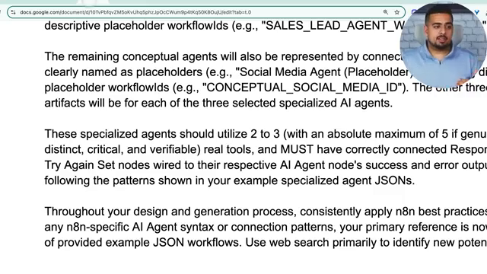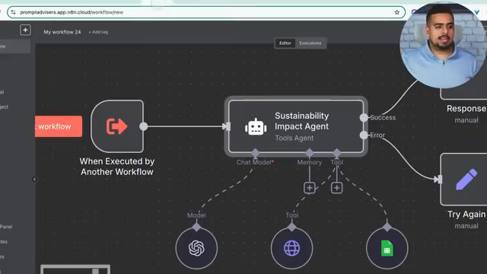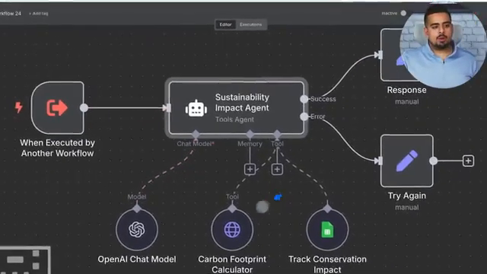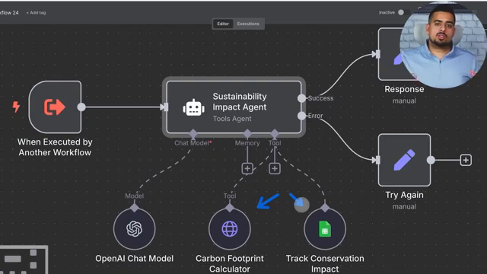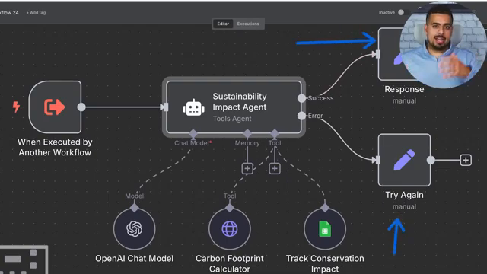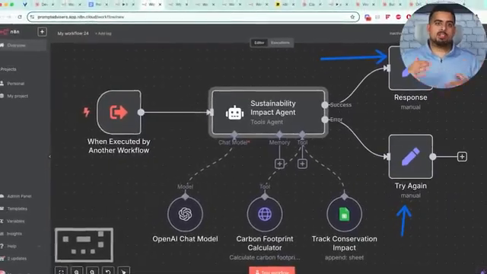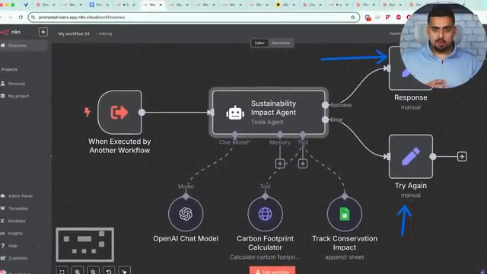Now, what does that mean in plain English? If we pop over to the second tab here, all we're asking is that whatever tools you choose, make sure they're legit tools, they're not made up. And number 2, connect a set response and a try again step for the AI agent, in case something goes wrong, it can try again in case there's some form of temporary error.